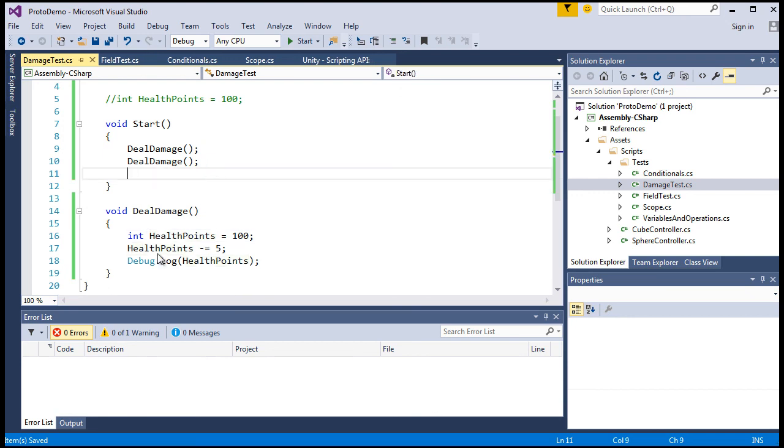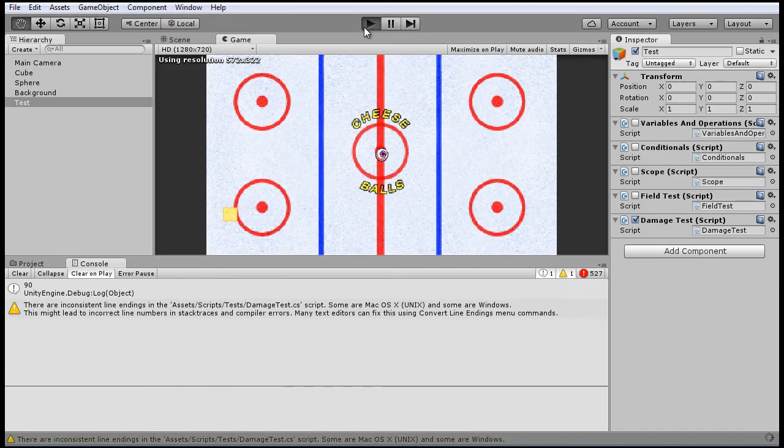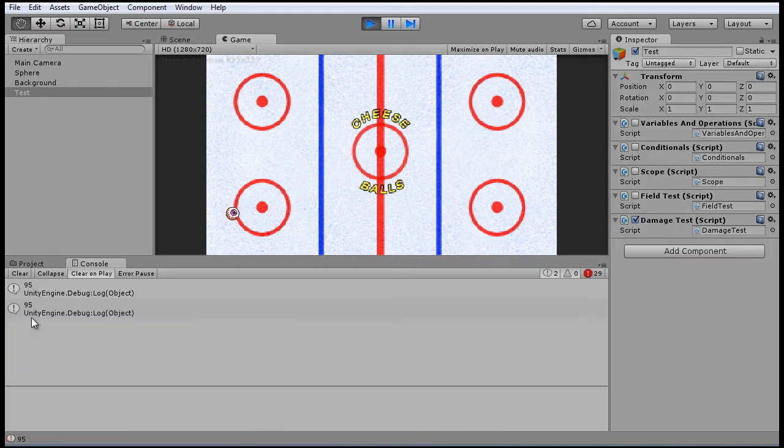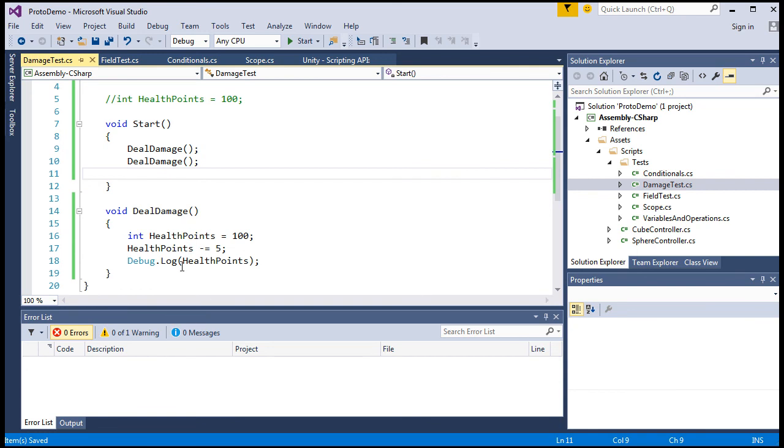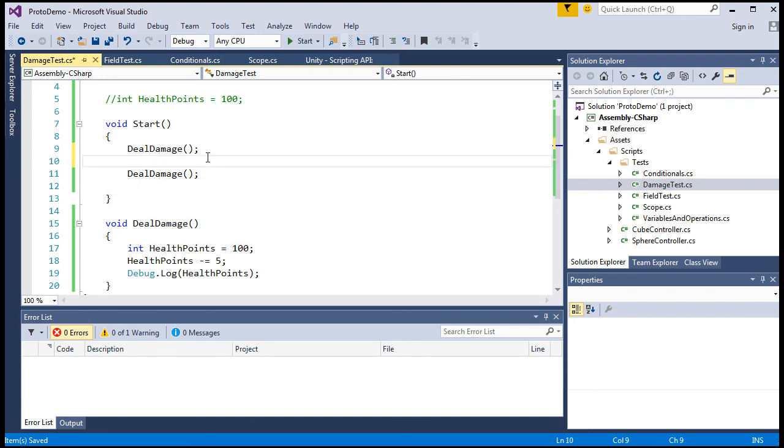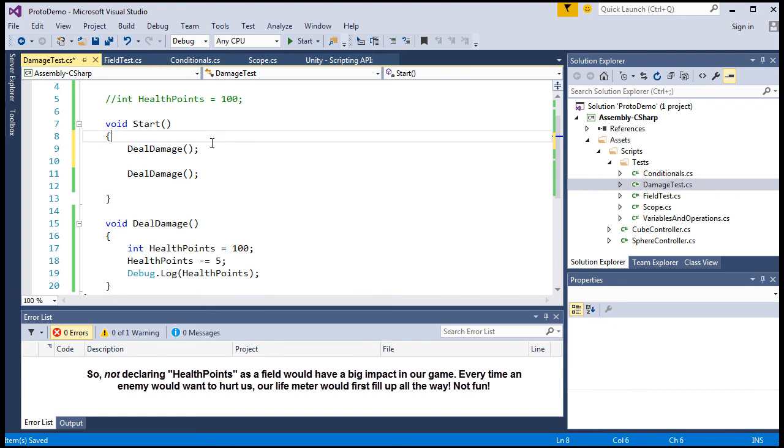And now I'll see what happens. So we're calling deal damage, the method deal damage, twice. Let's see what the output is. 95 and 95. See? That's because health points in this context is no longer a field. It doesn't stay alive in between these method calls. After this method is called, the first one, it resets, and we call the method again, and health points resets, and it's the same value it was before we called deal damage the first time, right? Groundhog Day, as I mentioned.